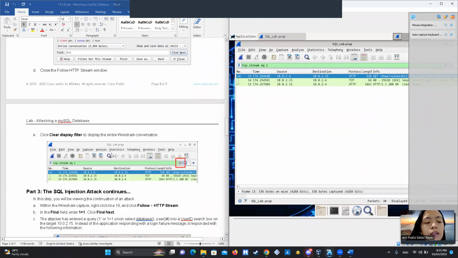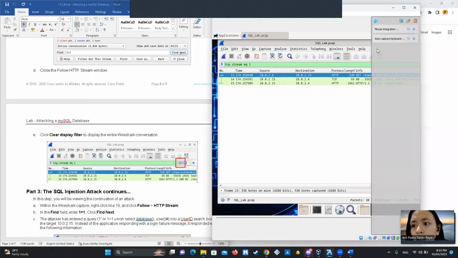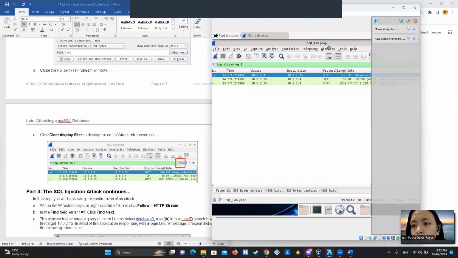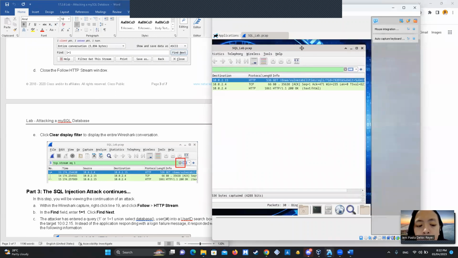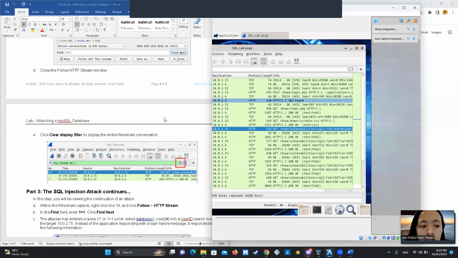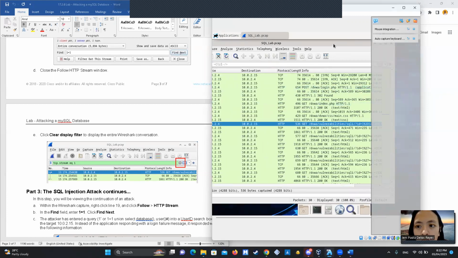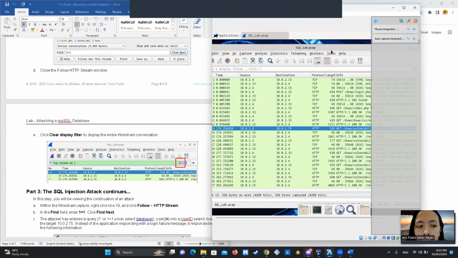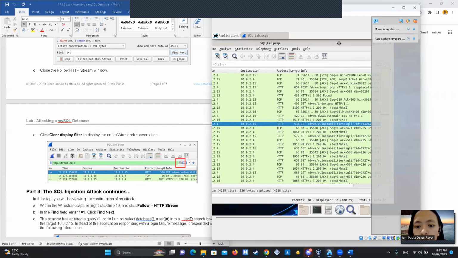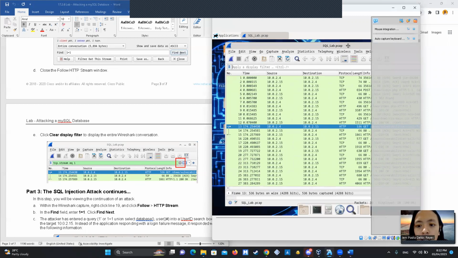And then the second step is letter E, click Clear Display Filter. So we're just going to click the filter. Clear the filter. And as you can see, we already clicked the filter.